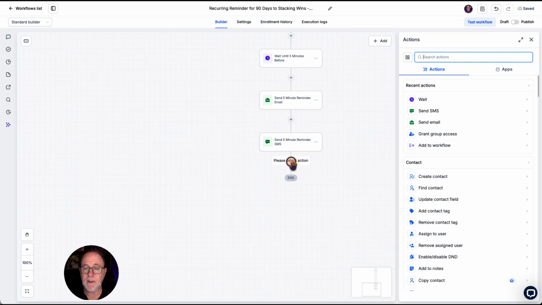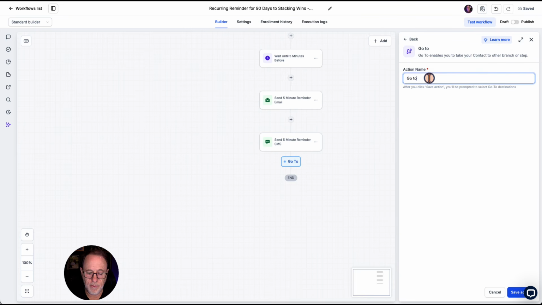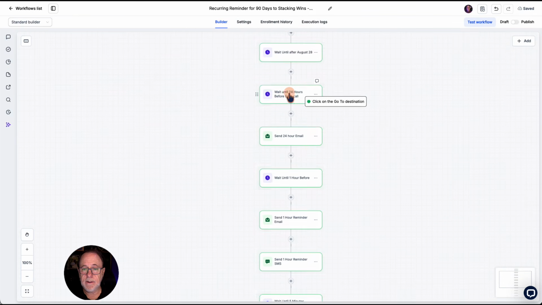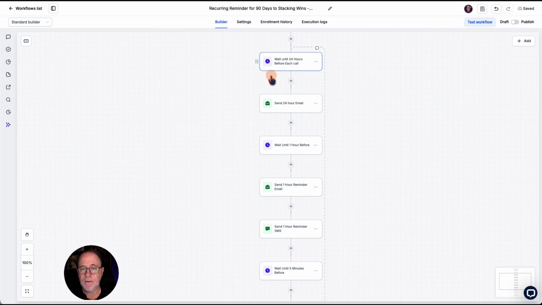What we're going to do is add what's called a go to. I'm going to say go to the beginning. Oh, let's say the top. Save it. Then I want to go up here to this wait, which is waiting until 24 hours before, and it'll be the next week. So we click on that, and we've created our loop. So every week now, it's going to go 24 hours and come down through here.